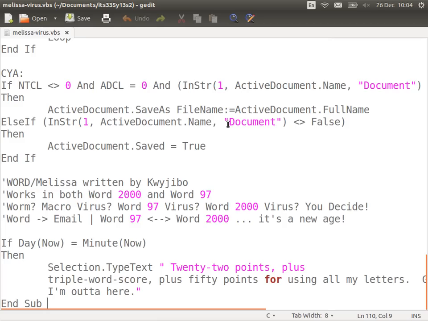If we consider the current time now, if the day is the same as the minute, so today is the 26th of December, the day is 26. If the minute is, in 22 minutes at time 10:26, the day is the same as the minute, then it displays some message on the screen or in some error console, whatever the virus writer wanted to display. So this is a case of something happening at a particular event.